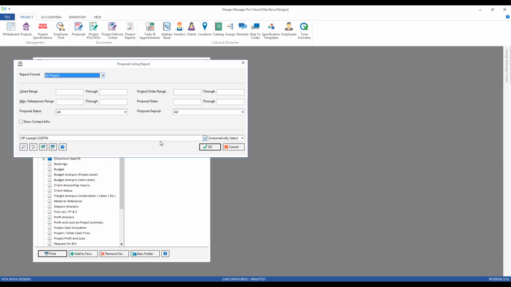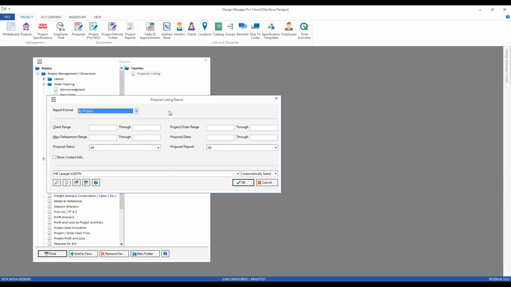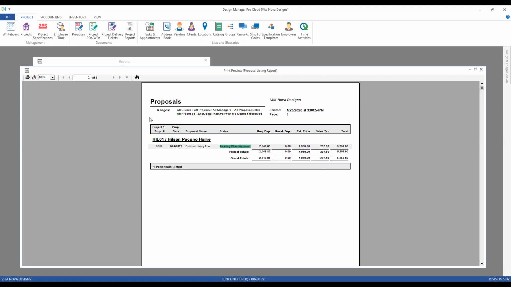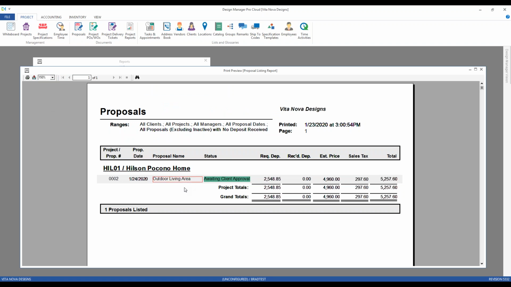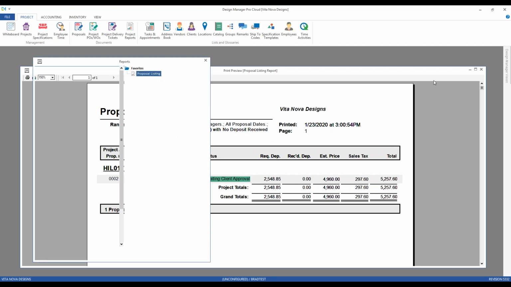Flip that around. I may want to see proposals where I haven't gotten a deposit. Well, why not? What can I do for the client to facilitate those funds coming in? So if we look at proposals without a deposit received, there we go. And it's going to be our one proposal that we created for our outdoor living area because we have not yet received those funds. Validity on both ways to analyze those proposals.